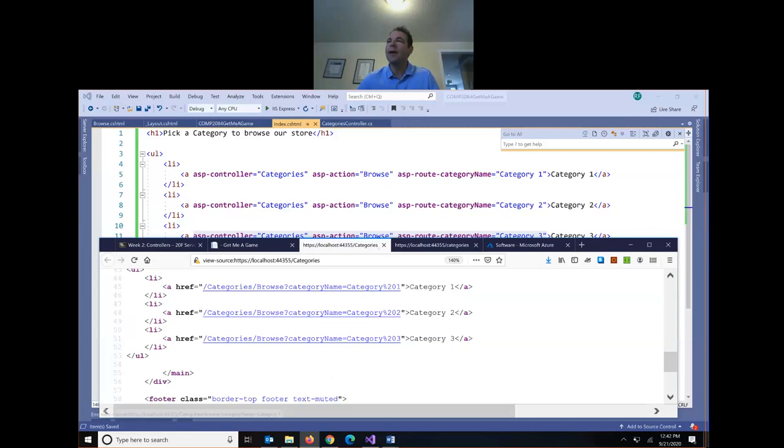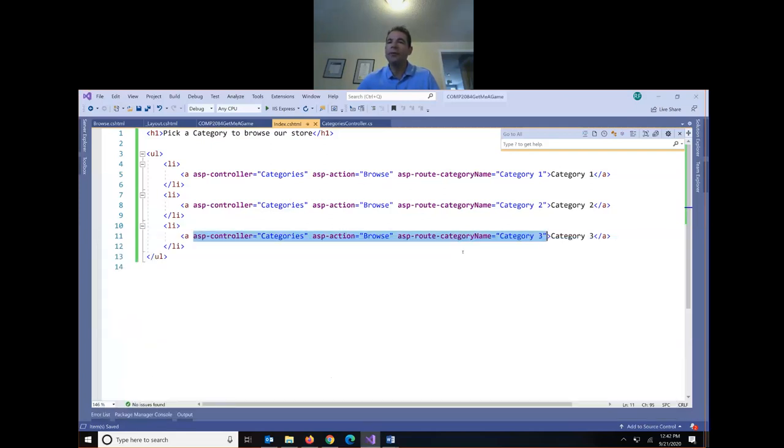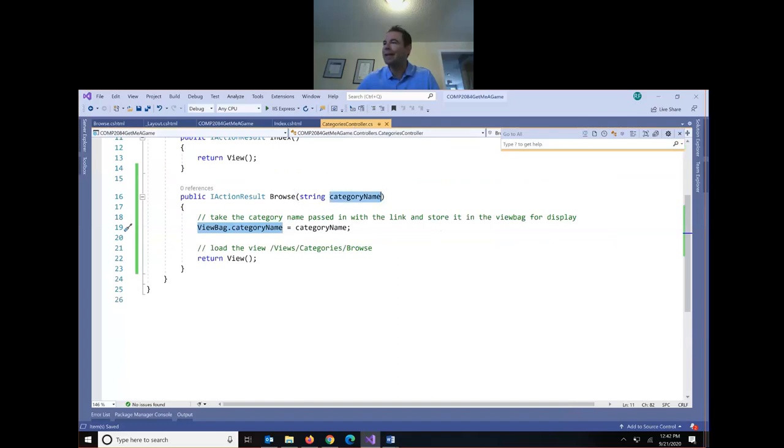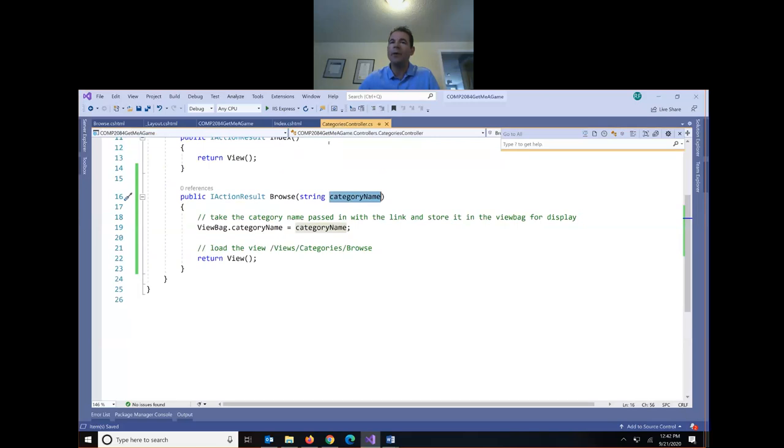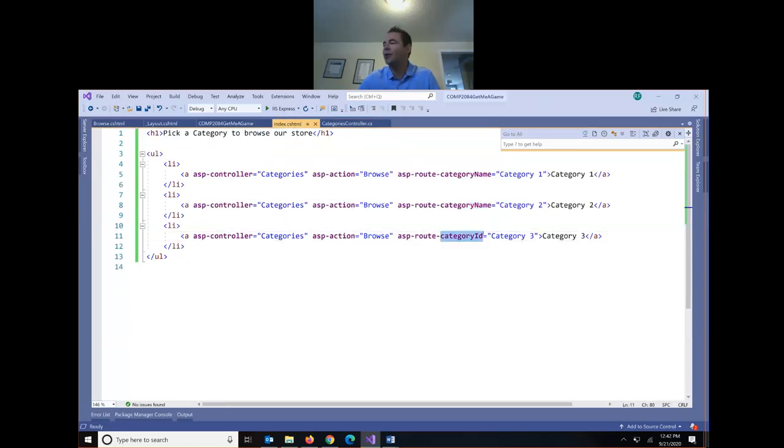Yes. Let's see what happens if not, Farouk. So this category name, this piece I've highlighted in blue, has to match the parameter name exactly. I'll show you what happens if they don't match. If I go to my third link and I don't call this category name, let's say I call it category ID instead. Okay, let's see what happens. So these are called category name, category name. My method parameter is category name. But here maybe I've called it something else. I've called it category ID.